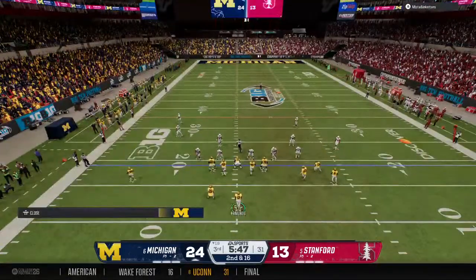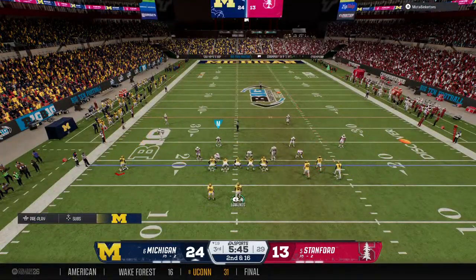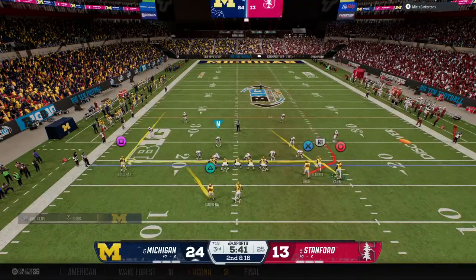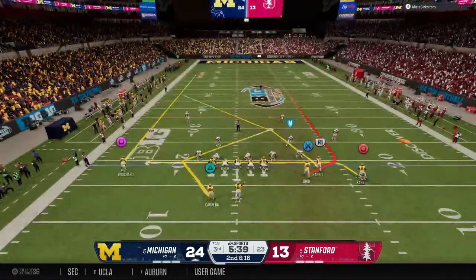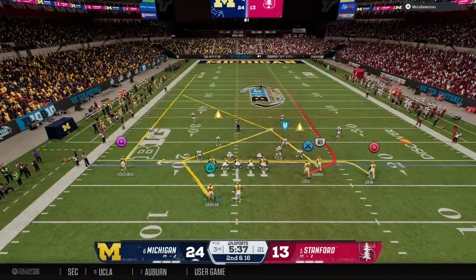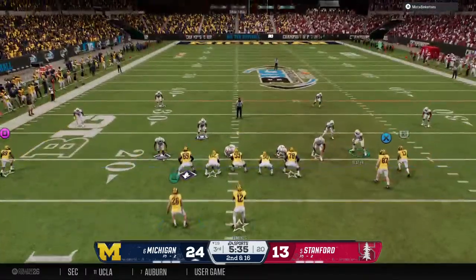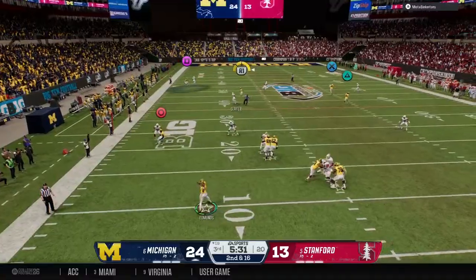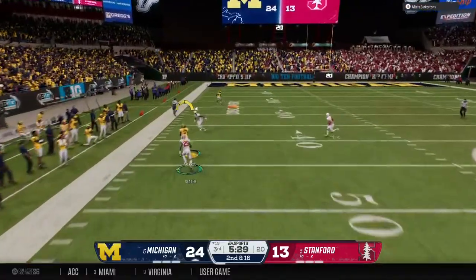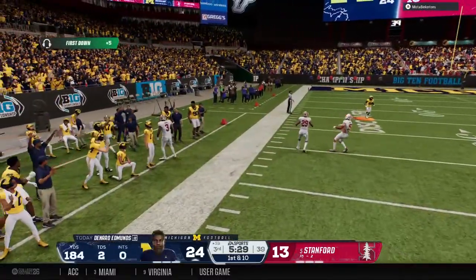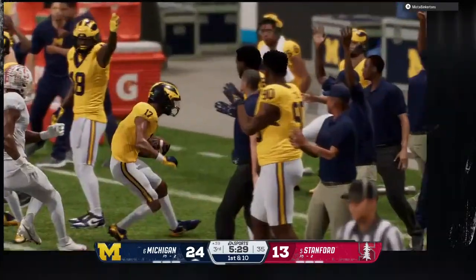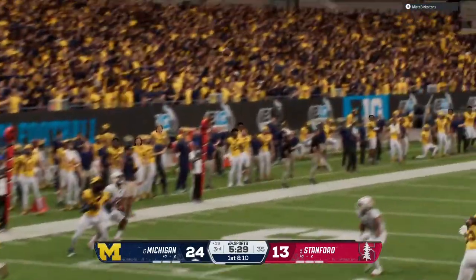Going backwards to open up this series. 2nd down and 16 now. Pre-snap motion from the receiver. Quarterback looking to throw it on 2nd down. And he's going to take a shot down the left side. It's caught. They will rule that a catch, a huge gain through the air. How about that? Receiver had nobody around him.